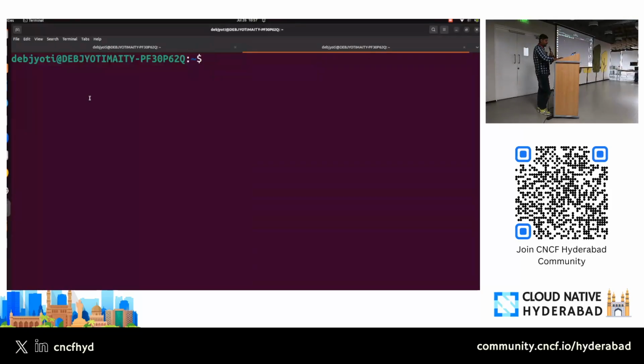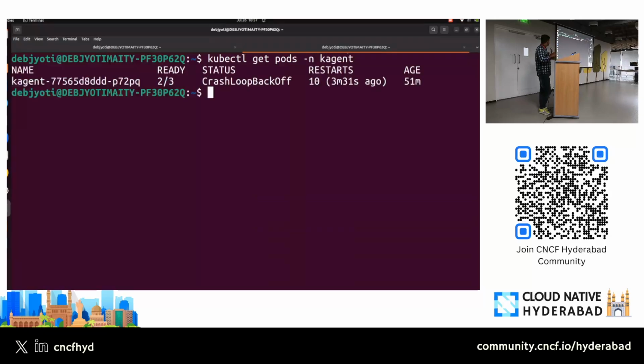Okay, so basically I have a Minikube cluster running on my system. I have installed Kagent, so let's see it. These pods are in crash loop back, but mainly 3 pods will be running. I mean, one pod which will have 3 containers. One is the app, one is the UI, and another is the controller, as I said. And it will create some CRDs also.